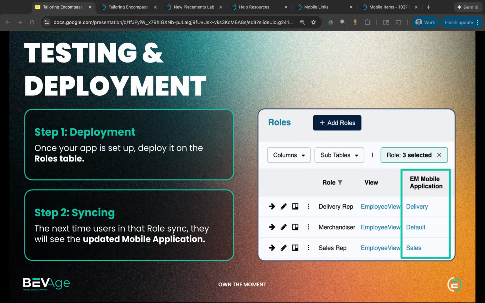very distinct roles with different mobile applications. So we have a delivery rep with a delivery application. The merchandiser is just using that default. We didn't need to change anything for them. And then the sales rep has this sales mobile application set. And it's all just from that one field. And then the next time that they sync, their view would change to what that new mobile application is.